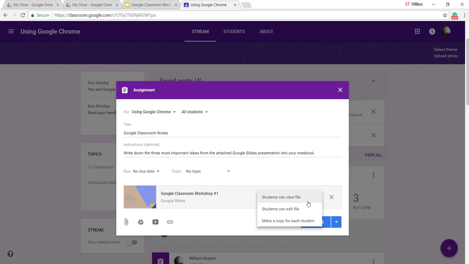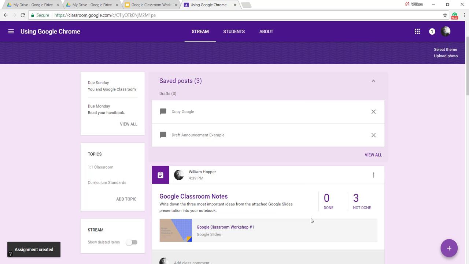Now, you use this if you don't want them changing the document you're giving them as part of the assignment. In this case, I don't want them changing the Google Slide notes about Google Classroom. So I want to make it a view only file. So I just press this, and then I assign it, and we're all set.